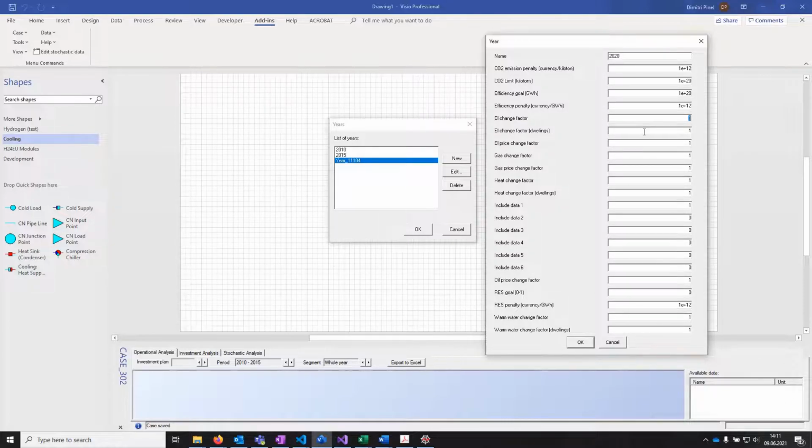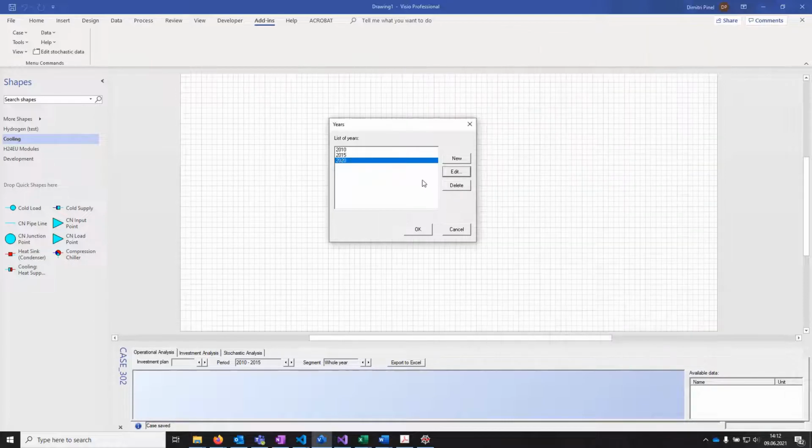And you can do that for different inputs. So it can be the loads, the electricity price, for gas and heat as well, oil price, etc. So you have a lot of different factors you can play around with. Okay, once we've defined this year, we can continue.